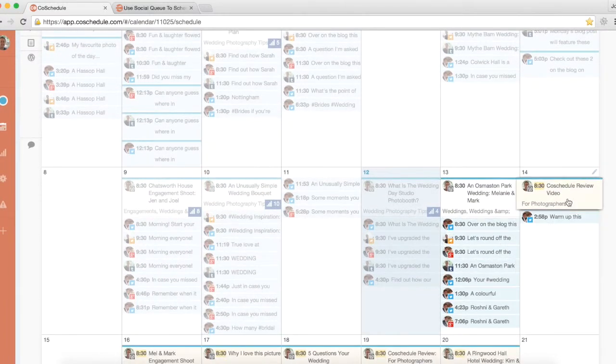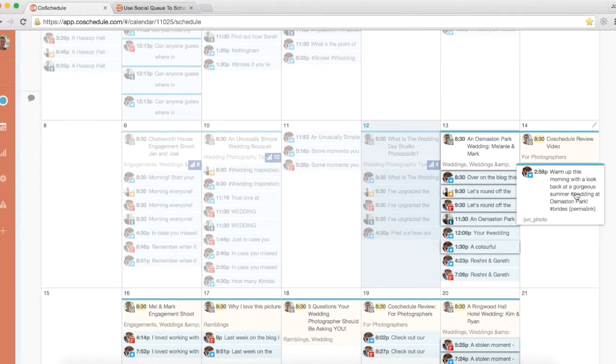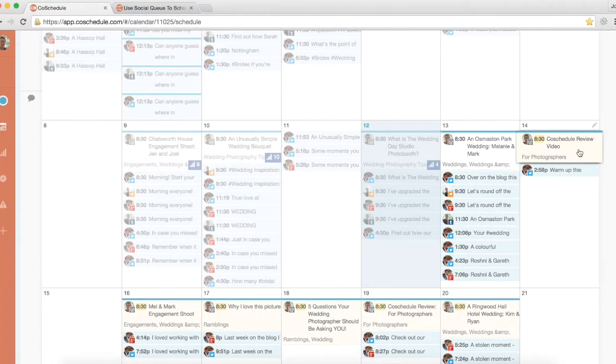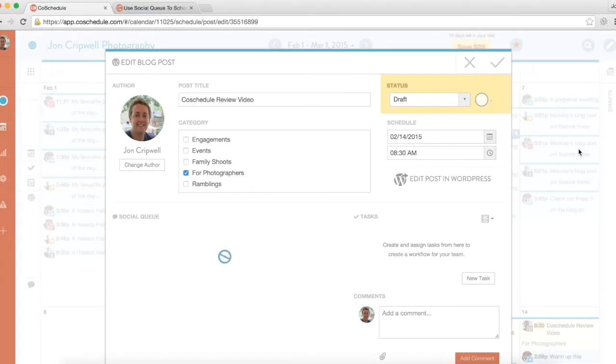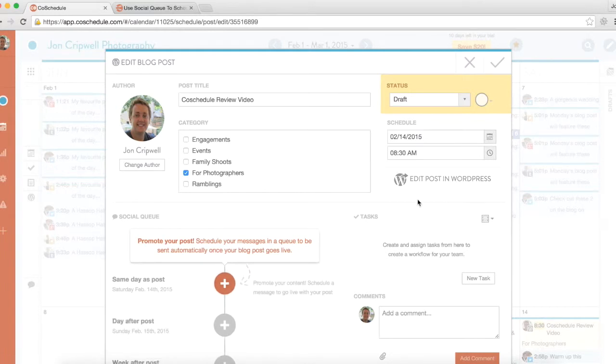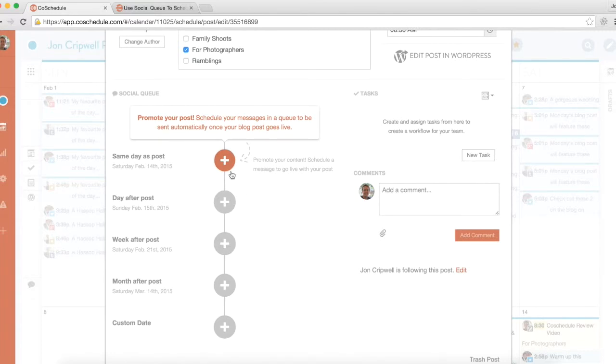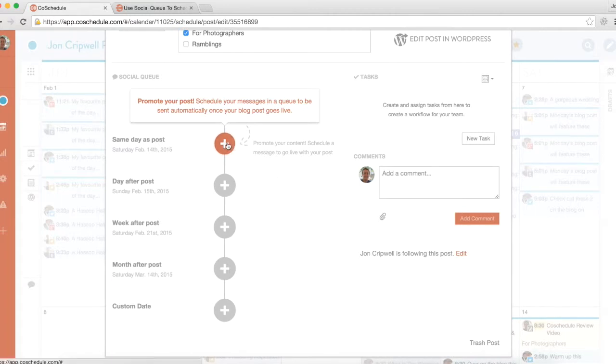And you can see that that's appeared down here for tomorrow, and a draft will also have appeared in my WordPress dashboard. So if I go there now by clicking here, I could go and edit that post and start writing it. From here I can schedule all my social media, so all I need to do is choose when I want to queue up a social media message.